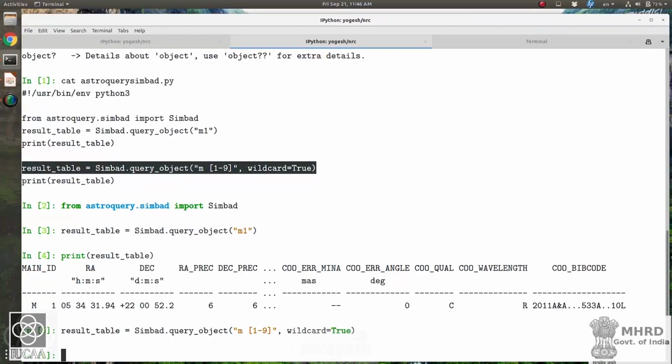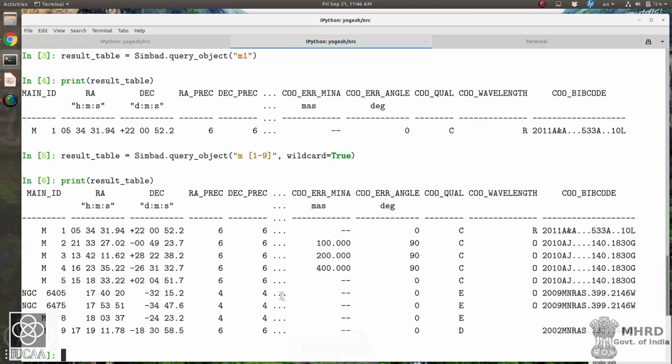So, there you go, it sends a query to Simbad, it gets a response and it stores it again in the same result table. So, if I print the result table now, you see that I have gathered much more information all the way from M1 to M9. They are all of course at different positions on the sky, and even the papers that give you this information are somewhat different, and for every object you get a bibliographic code, a bibliographic reference for more information.